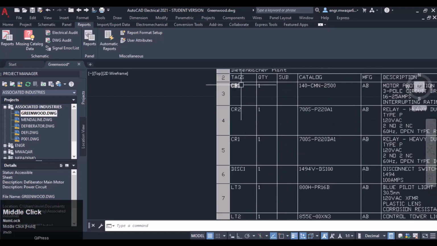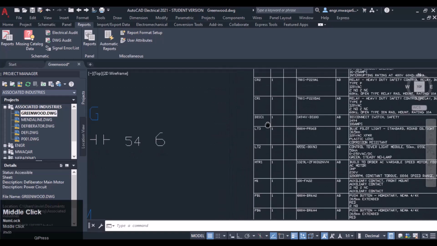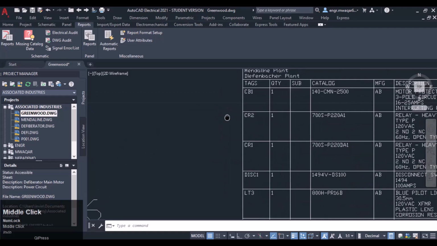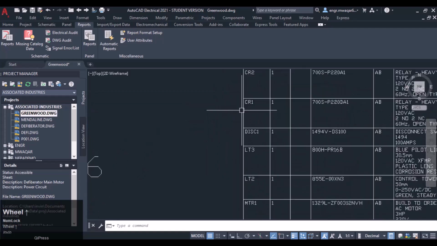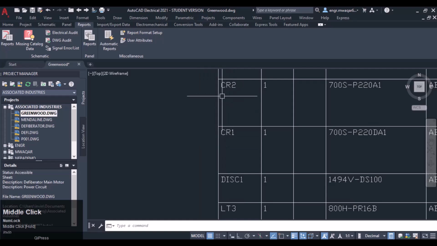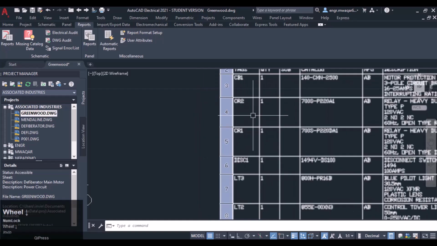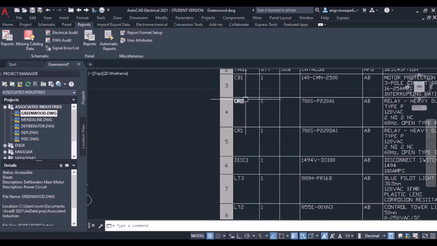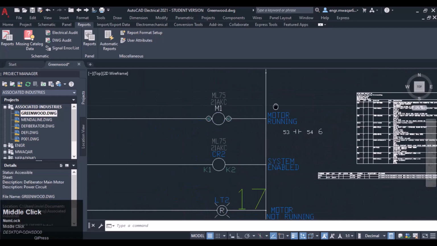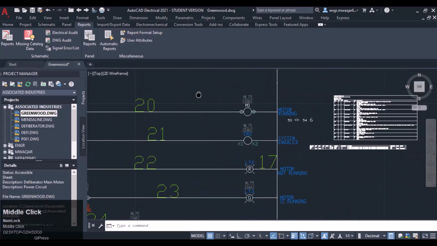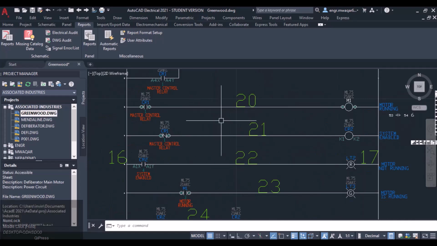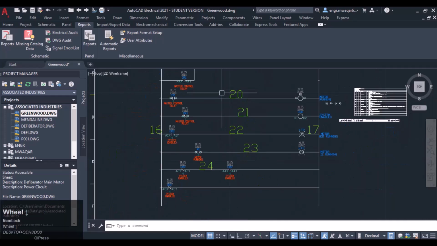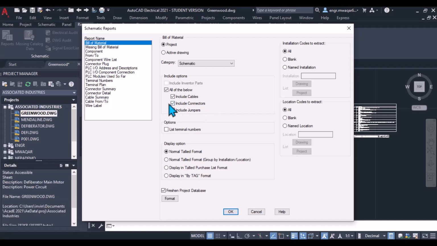So if you want to use the same component or same catalog data for, let's suppose, CR1 and CR2, you have used the same catalog data, then it will be in the same format, in the same line. Both of these will be included in the same line, just as we have seen in our drawing report at the start of the lecture. So that's the way we can generate our reports.